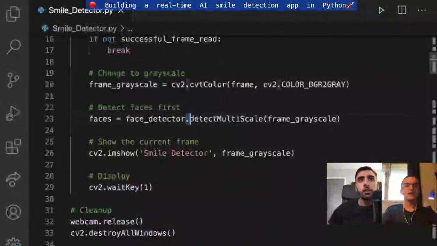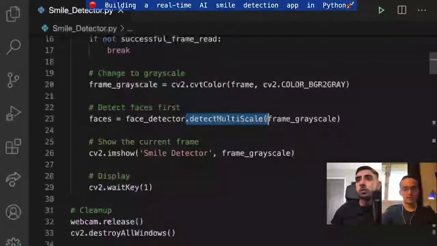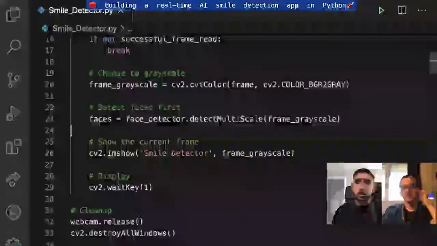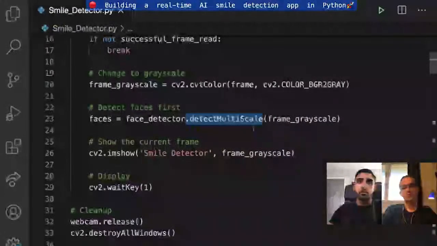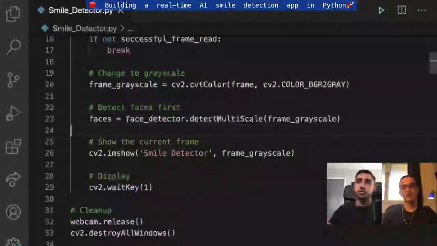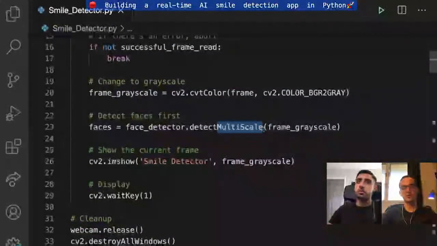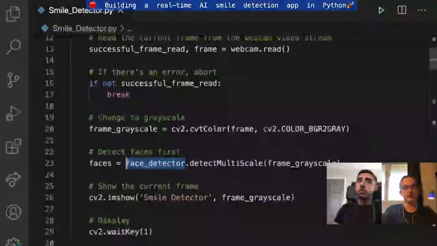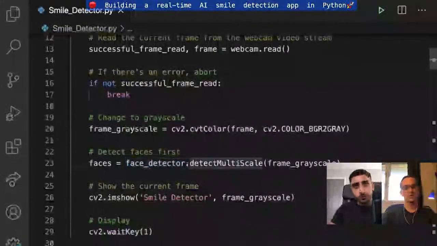Is it returning an array? Yes, an array of points, an array of rectangles. The reason it's called detectMultiScale is because you want to detect faces of any scale. If there's a small face, you want to detect a small face. If there's a big face, you want to detect a big face, and you want to detect multiples of them. So you detect all of them. That's why it's called detectMultiScale. We can use any detector, like a dog detector or a cat detector. We could also detect multi-scale of cats or dogs.